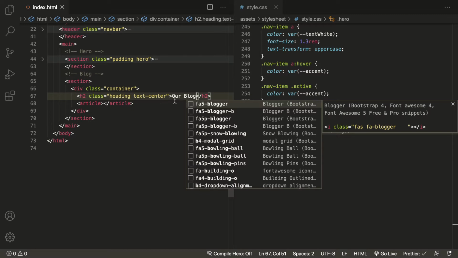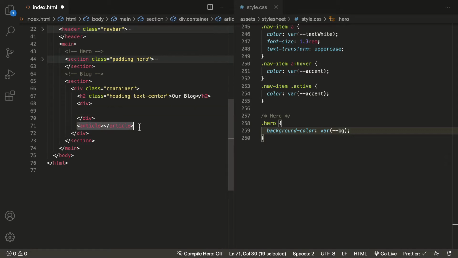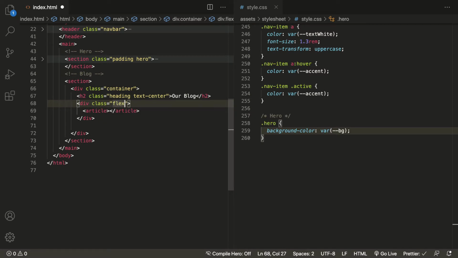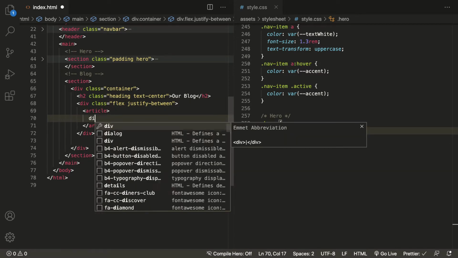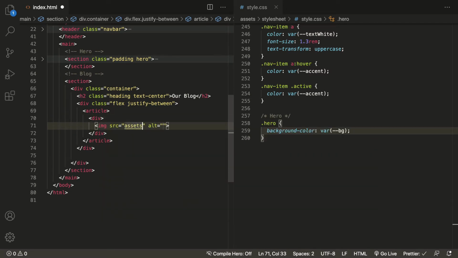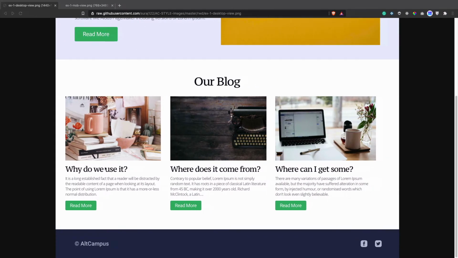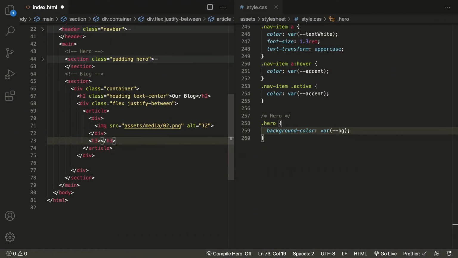And inside our blog we have our 3 articles. Let's wrap all of these articles inside a div. Here we'll say class of flex, justify between. Inside the article, let's take one image. Let's take div first, and the div will be having img assets media 02. Here also let's write 02, and after the div we have our heading, that is h3.